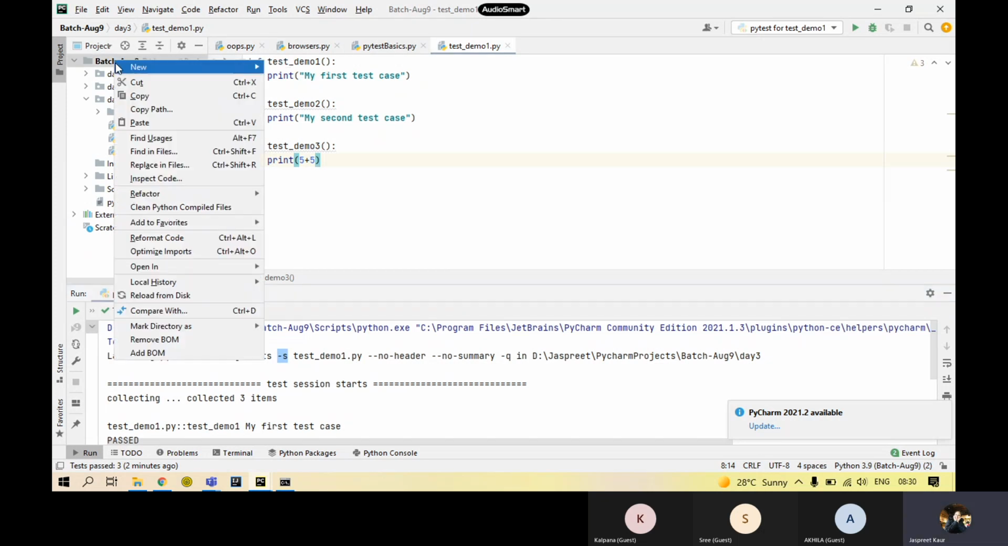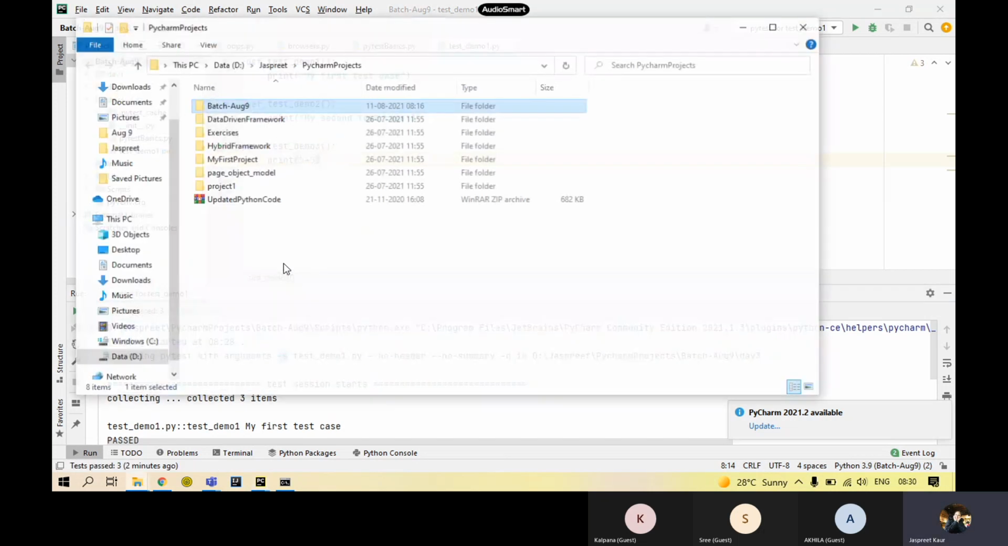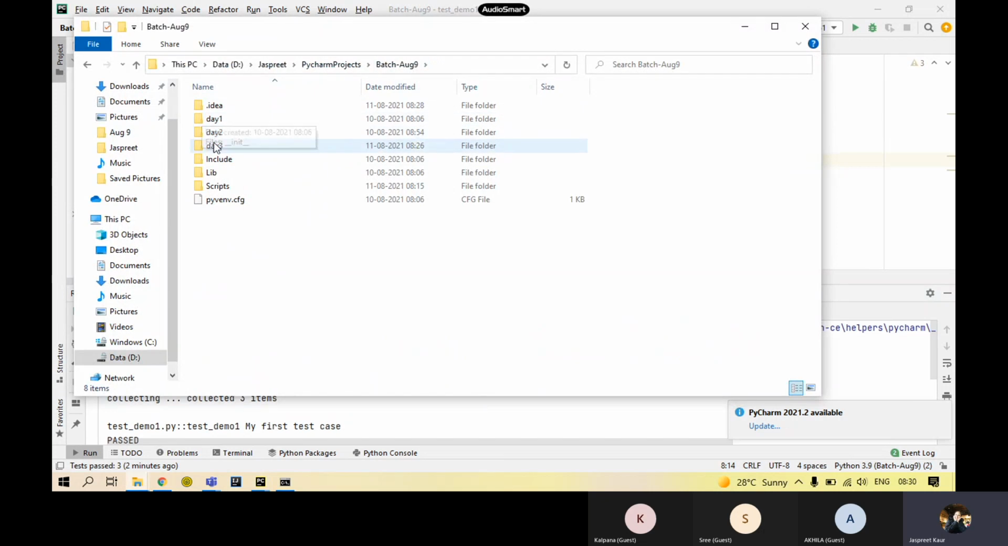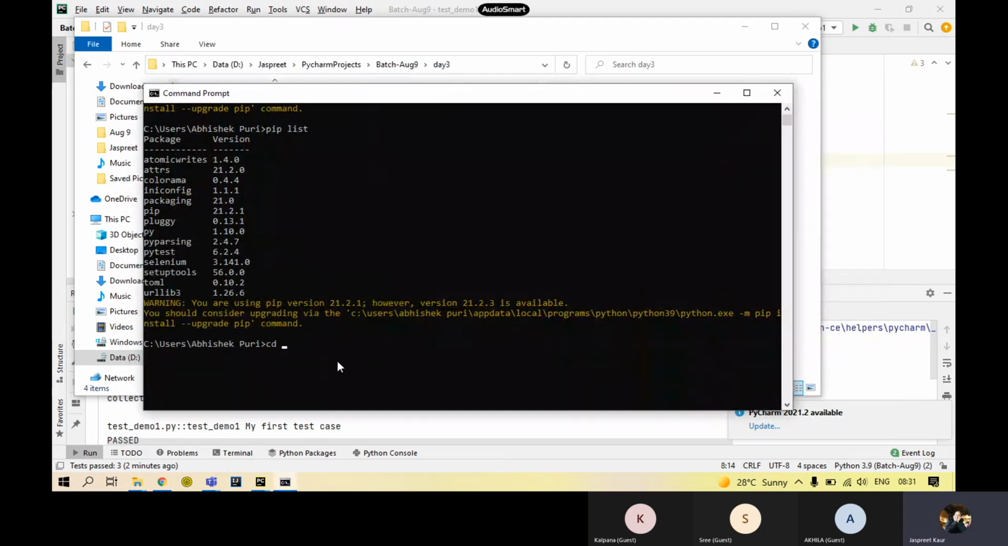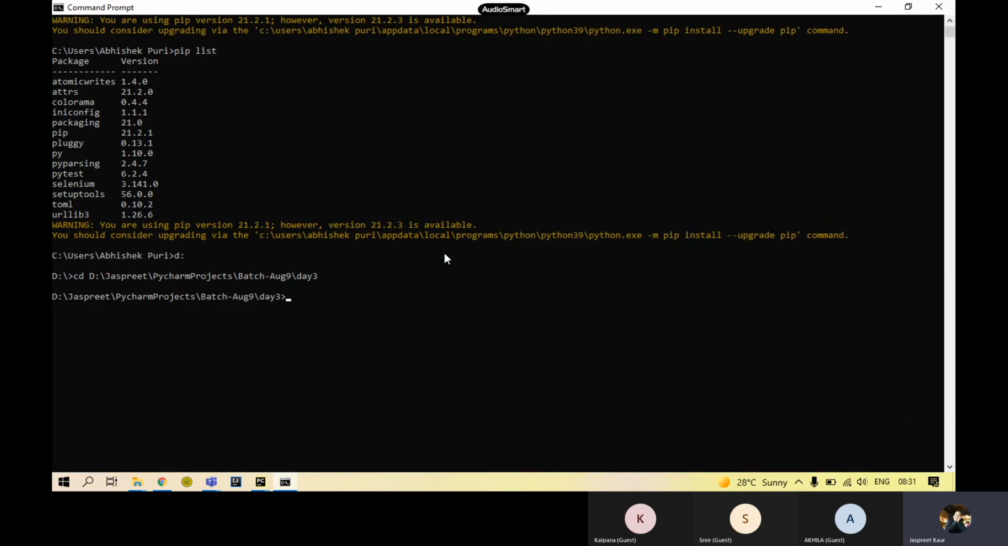So I'll go to this project's location and get the path. Over here, where do I get that option? Open in Explorer. This is the path of my project. I'll open this up. In the D3 package, I have my test case. I'll take this path and go to my command prompt, and here I'll change the location. Now I am at the location where my test case is live.